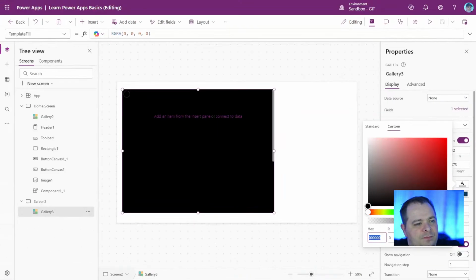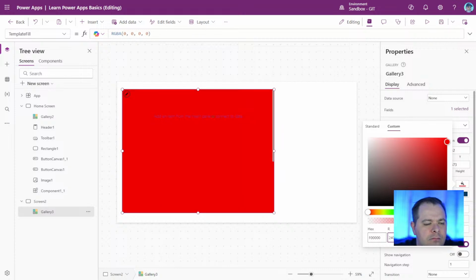Now, I'm going to get out of that. And I'm going to type in, let's say 240. Okay. Now the R stands for red. And look what happened. It put in an F. Okay. The first two characters is a red value. Now, if we said 255, the max value in hexadecimal format.